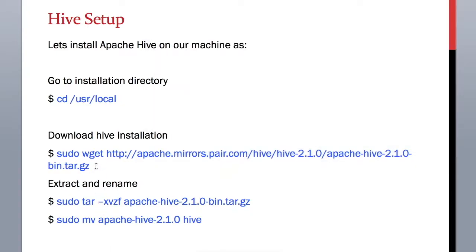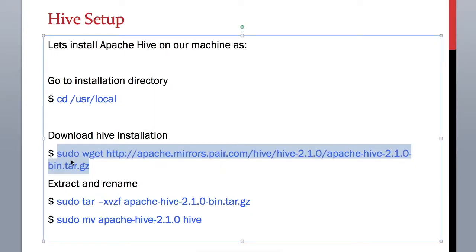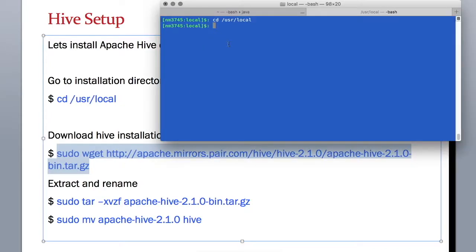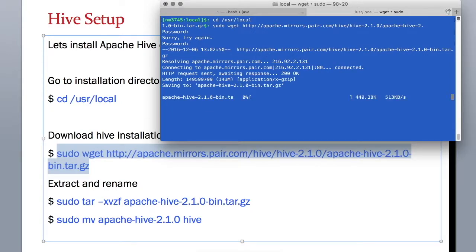And I have a link over here for you. So just copy this. Okay. And paste it here. Give your machine's password. All right, so it will download Hive 2.1 on your machine. Let me pause the video here because it may take a few minutes to download.